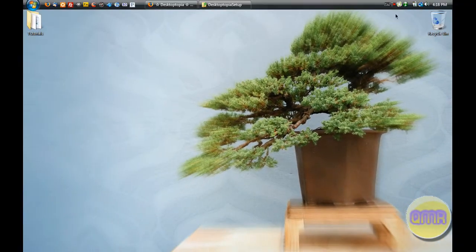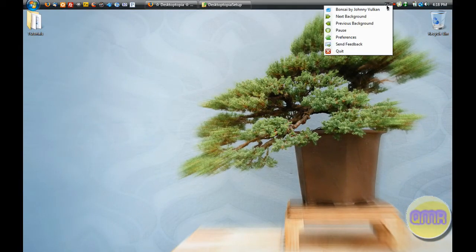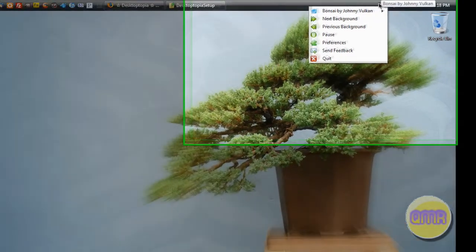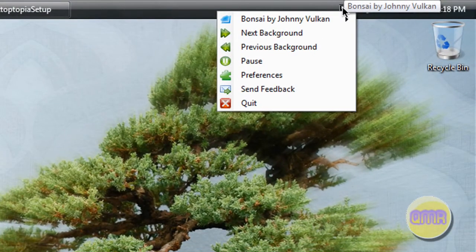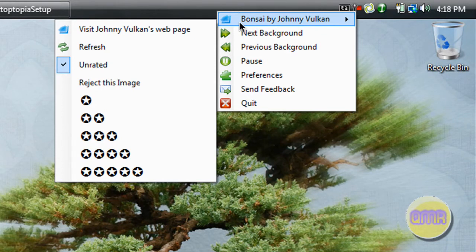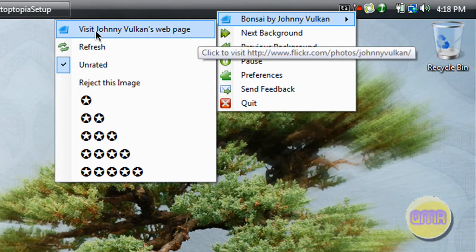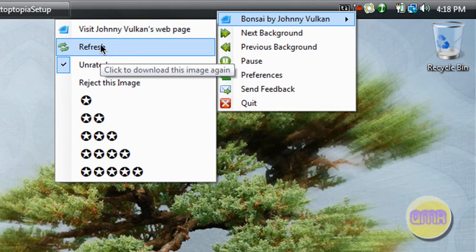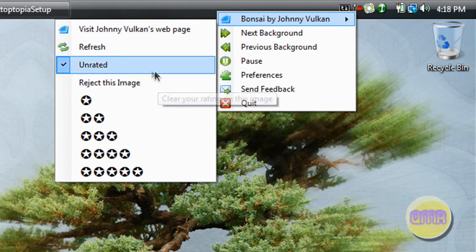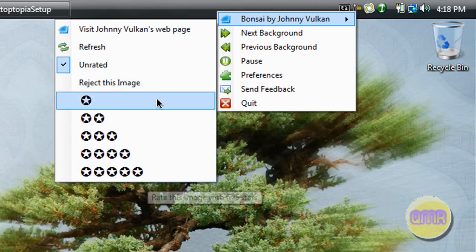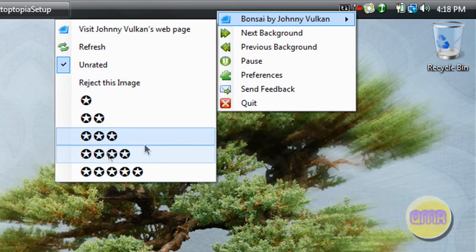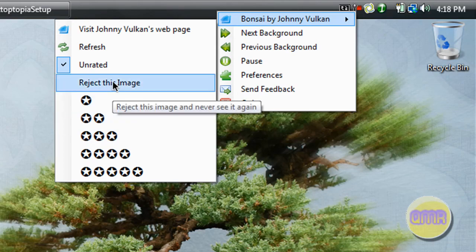So now that you've got it set up the way you want it, it'll automatically open up a new desktop wallpaper. And if you right click, you get this menu right here. It'll tell you the name of the wallpaper. You go over here, you can visit the creator's webpage, or refresh it, which will download the image again in case for some reason it changed. And you can rate the image. If you like it, you can rate it right here for the creator, or you can reject the image.